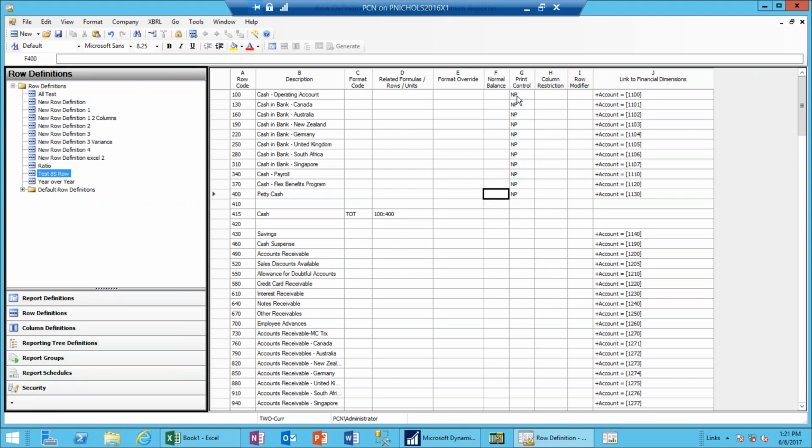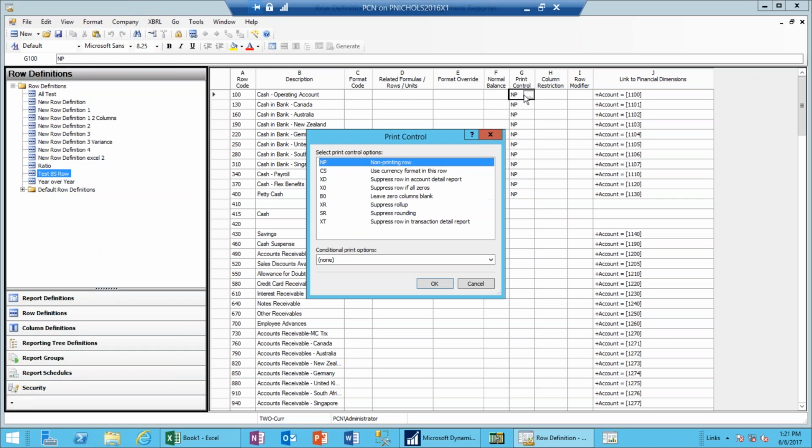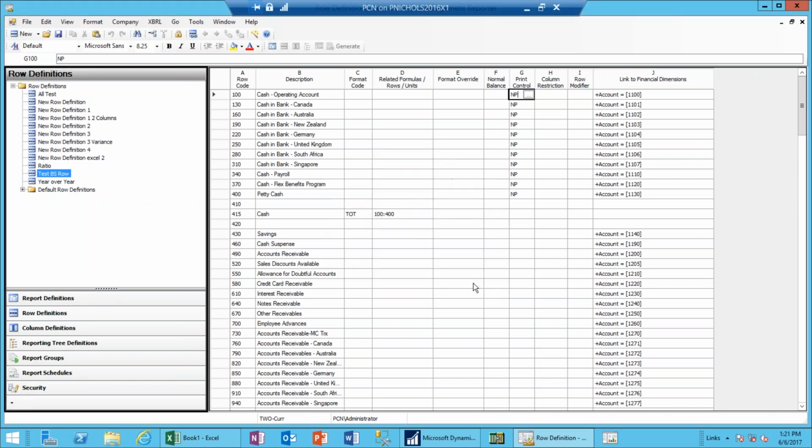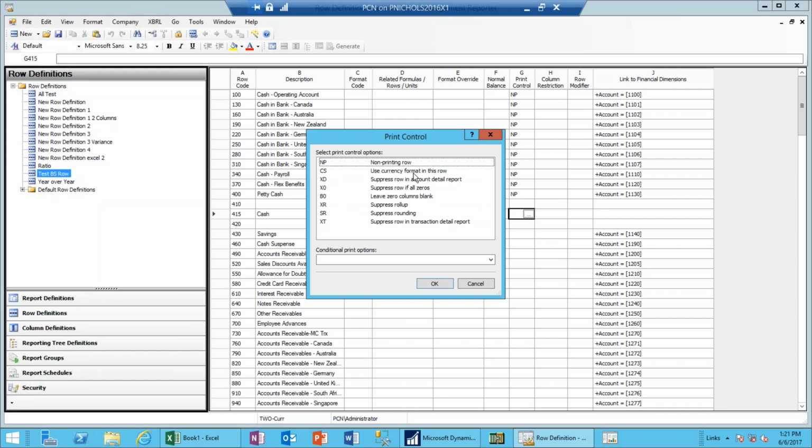Something else I can do, I can also have multiple commands in the same field. So in addition, if these were actually printing, I have currency formats. I can suppress rows as I need to. I can suppress roll-ups, suppress roundings. Now, since all of these are going to be non-printing, this is the row I want to see. It'll be the first row of my report. I'm going to go ahead and turn on the currency symbol for this row.